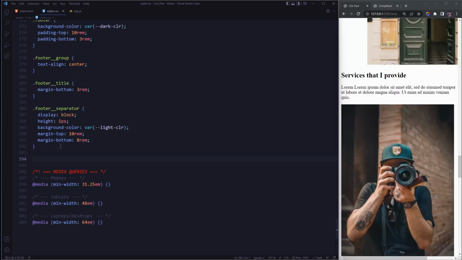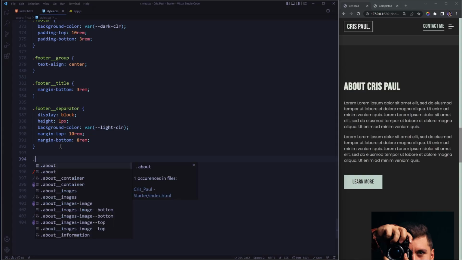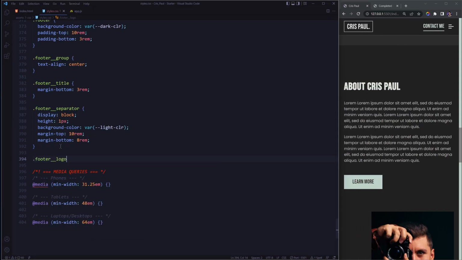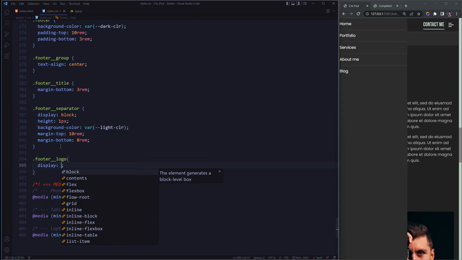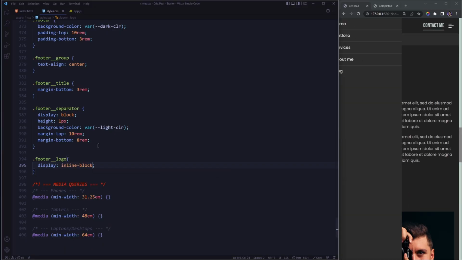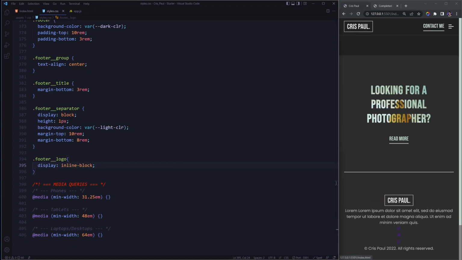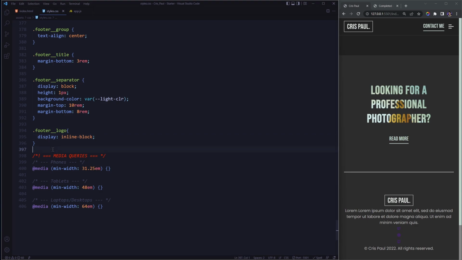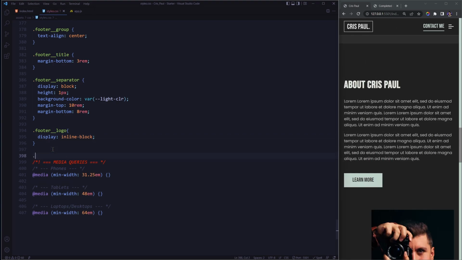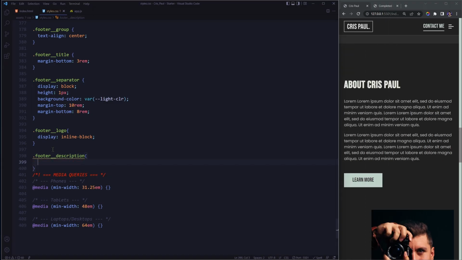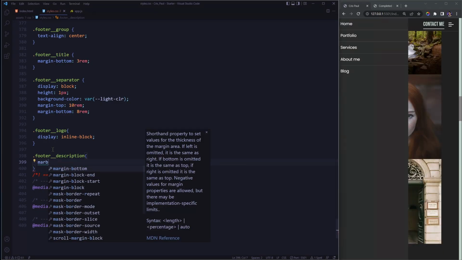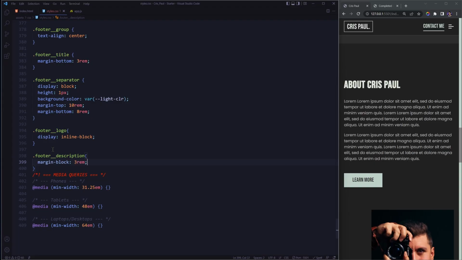Then I'm going to select the footer logo, and I'm going to make this a display of inline block. And now it's going to center itself like so, because of the text align of center that I already have there. So the next thing now is going to be the description. And this will just have a margin block of 3 rem to add margin top and bottom. Margin block, 3 rem.